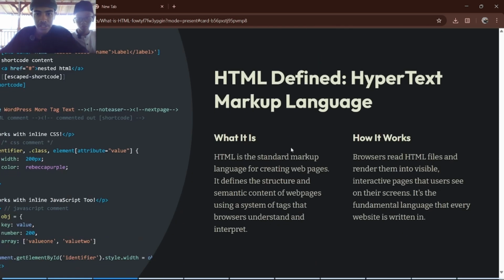Okay, HTML defined, hypertext markup language. What is this HTML? Now, HTML is a standard markup language for creating web pages. People sometimes get confused that HTML is a programming language, but they're wrong. It's a hypertext markup language, or more specifically a markup language, because it's overall a little more simple than programming languages like Python, PHP, and C++. It's way more simple.